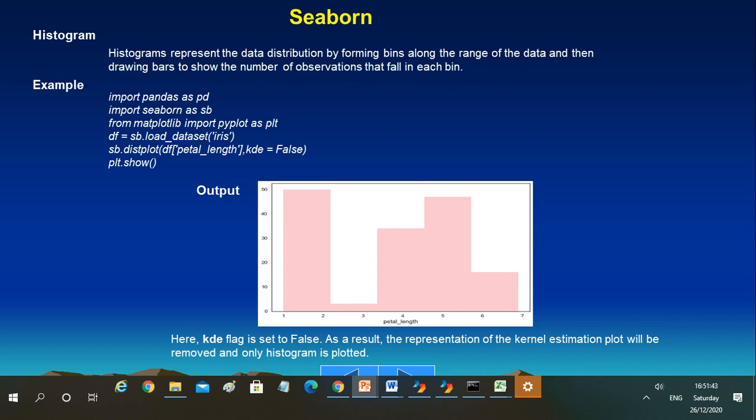Now for drawing a histogram, import pandas as pd, import seaborn as sb, from matplotlib import pyplot as plt, and then df is equal to sb.load_dataset iris. The iris dataset you must have seen earlier also in various examples. sb.distplot, then df petal_length, and kde is equal to false, which means we are ignoring that, we are not going for it.